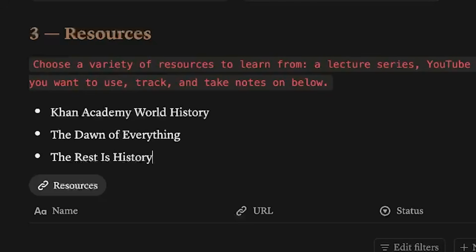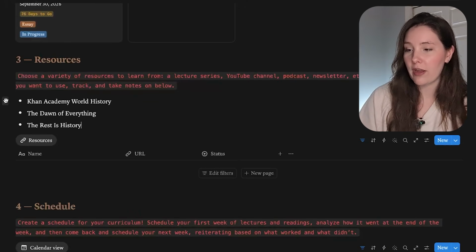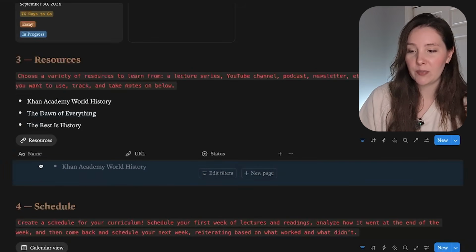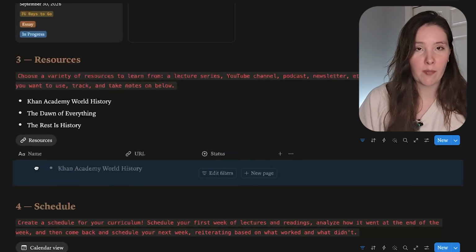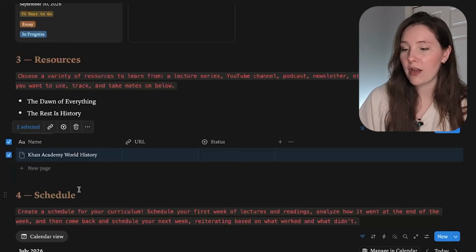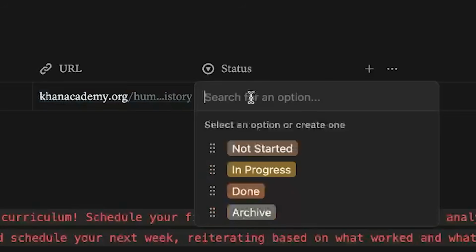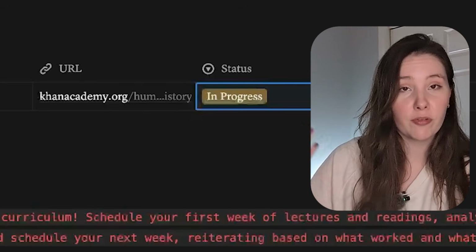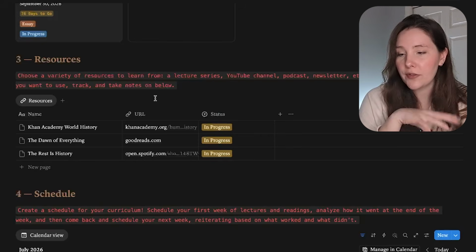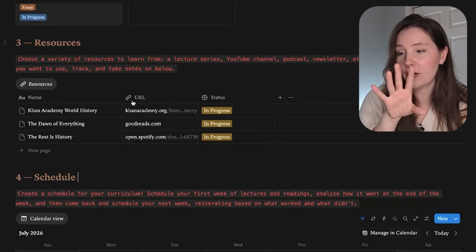With those resources written down, I can now just drag these blocks into the resource database below so I can actually keep track of them and write notes on them. So I just drag and drop, and then I can include a URL from the internet, and then I can change the status to be in progress. And then I will rinse and repeat with the other resources. All right, so those are the resources I want to use to learn world history.